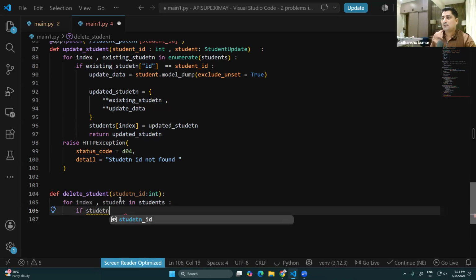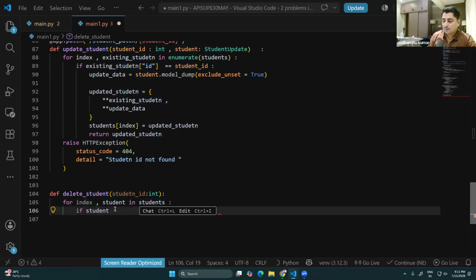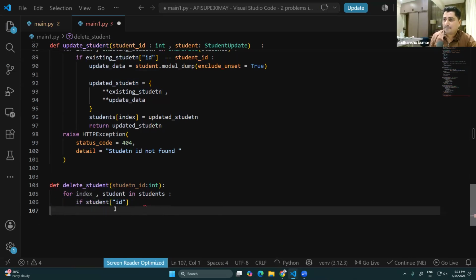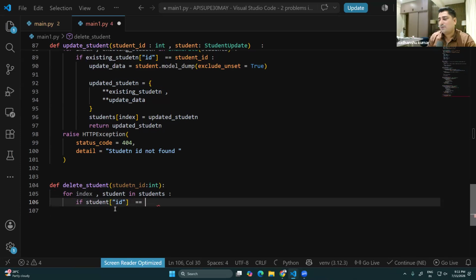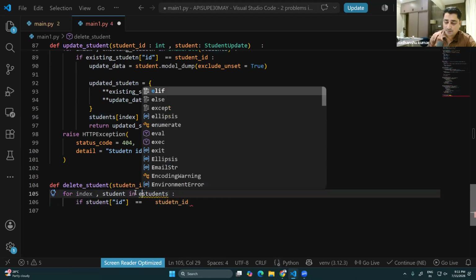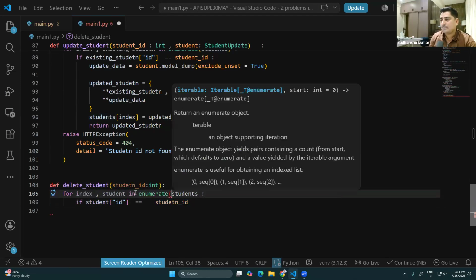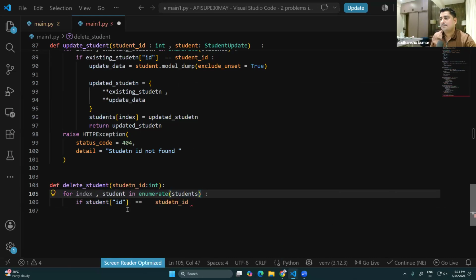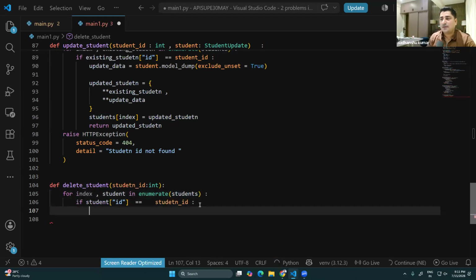And then if student ID is equal to, I have tried enumeration, right? Okay. So if student ID is equal to the student ID that people have provided. Enumerate. Student ID that person has provided. So in that situation, what is going to happen? So if this is the case, just do one thing.